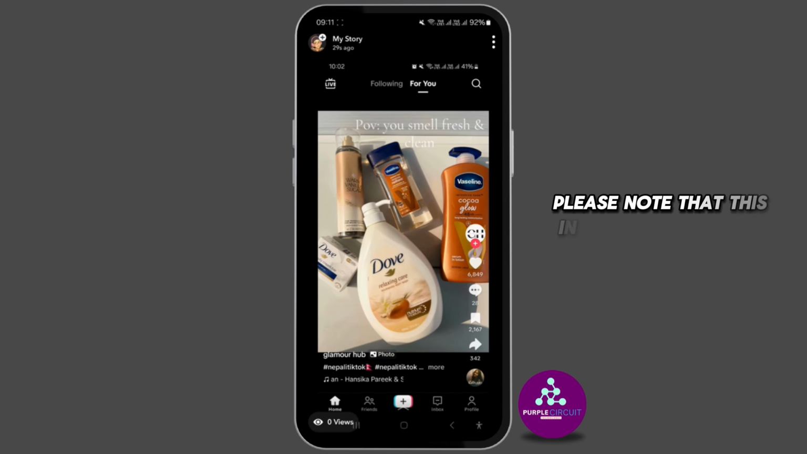Please note that this information is only available for 24 hours while your story is viewable. So this applies to both private and public stories. And that's it. This is how you can see who screenshotted your Snapchat story. So this was all about it.